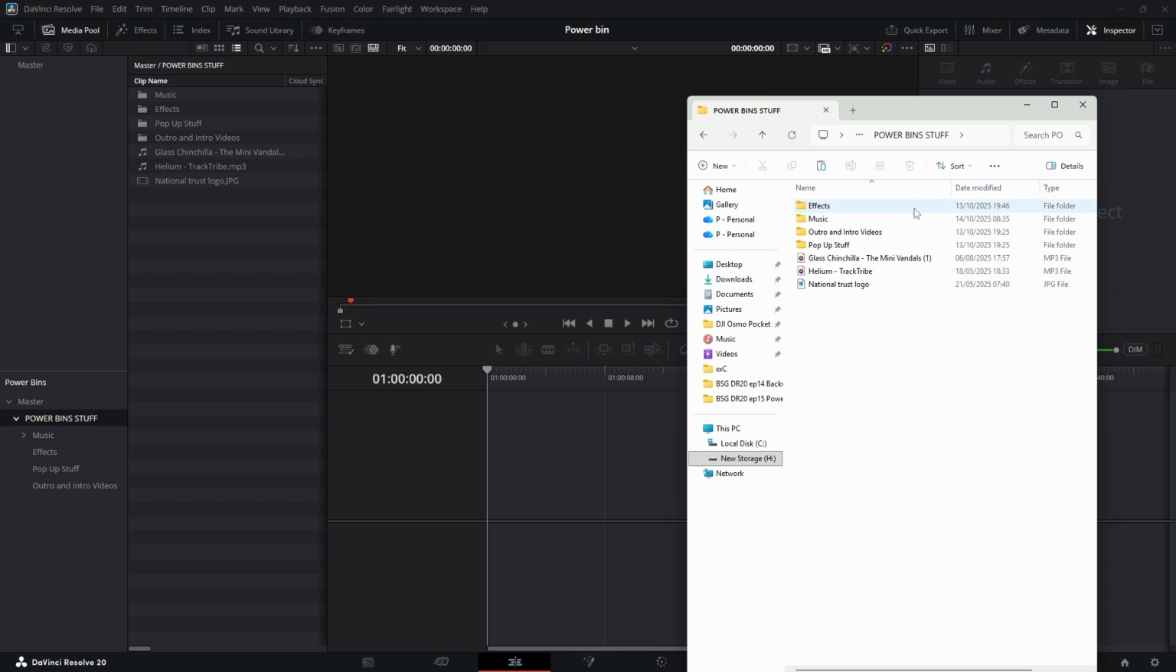Now, if we bring back our power bins folder again, just to have a look at it, it's the same, obviously, because we've just dragged it over. But if we add two new files, I've got two new MP3 files, I'll drag them in. So now we've got some extra stuff. Nothing happens in our power bins, because by default you have to manually synchronize the two.